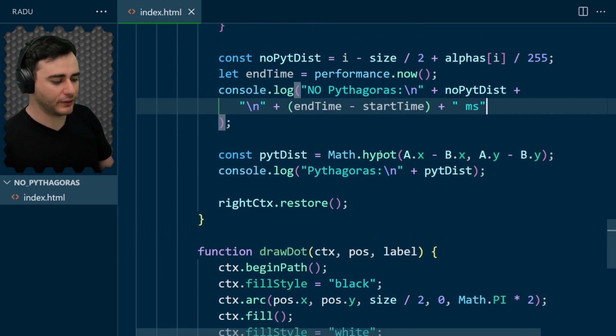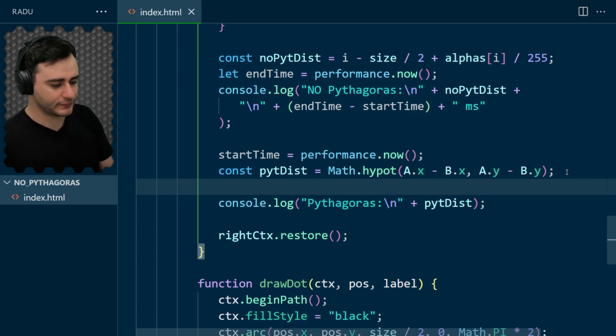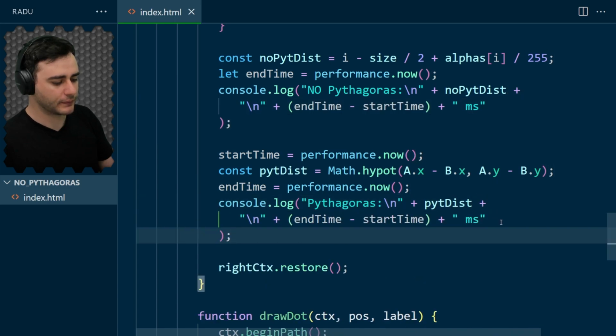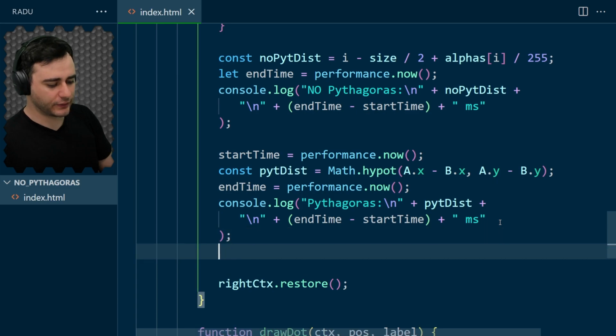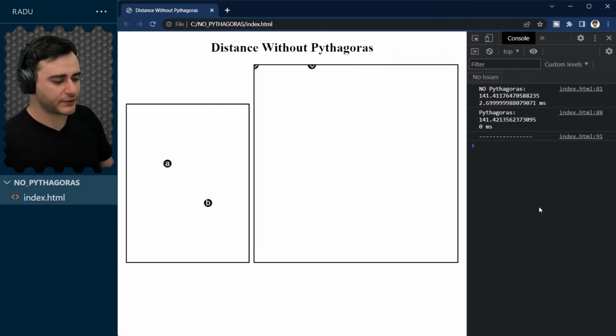But let's do the same for the distance calculation here using math.hypot and see what we get. So I will say here, start time, let's reset it to performance now, and end time, performance now. And here I'm going to print the same thing pretty much as before, like so. And let's add a new line here, console log, and I will make several dashes like that so that we separate the two logs in the console. Let's save this, refresh, and this second one doesn't even register here.